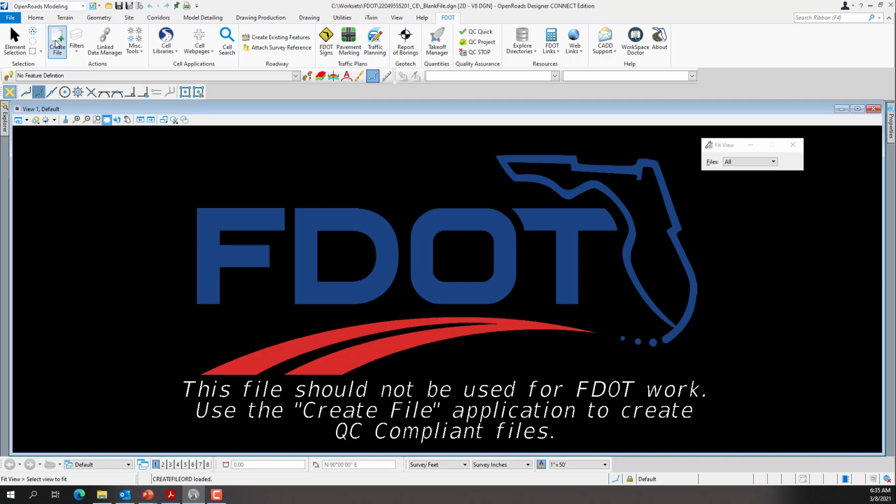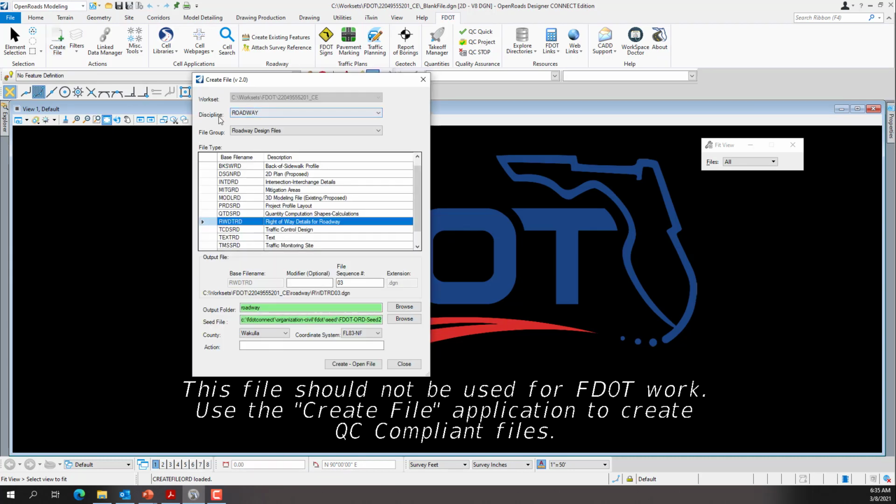Clicking on that will bring up the Create File dialog. I'll make sure the discipline is roadway. The file group will be roadway design files. I'll click on the base file name with MODLRD. Verify that I have the MODLRD base file name.